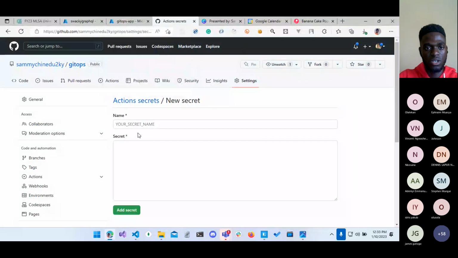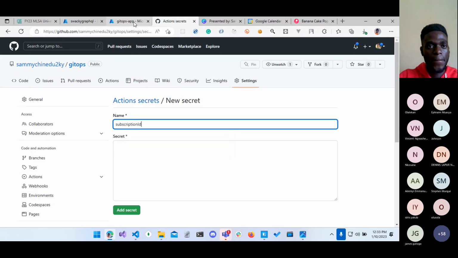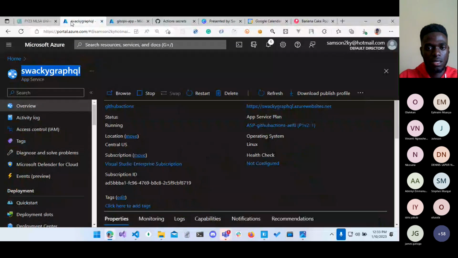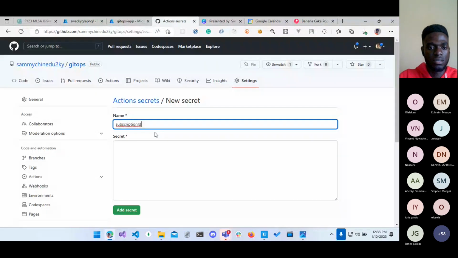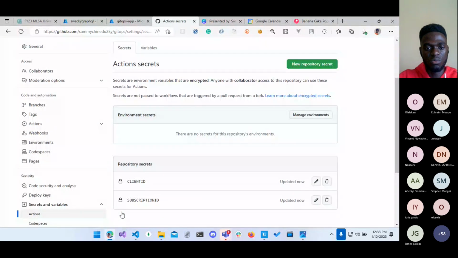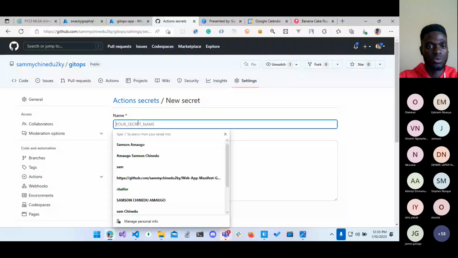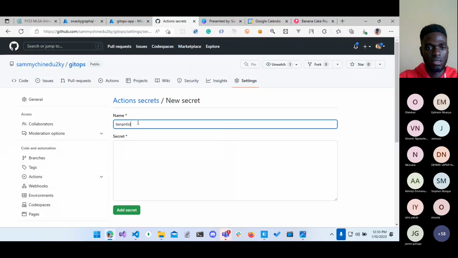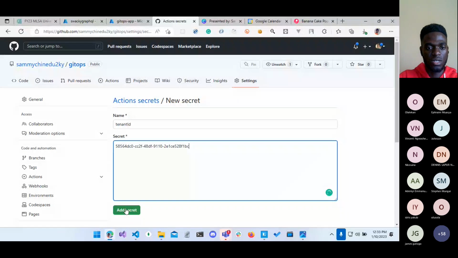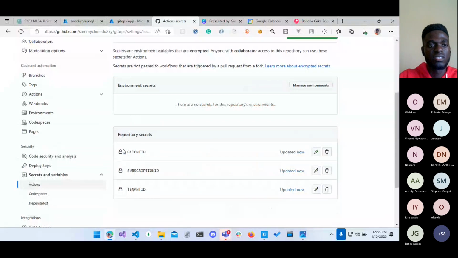The second one I want to create is my subscription ID. Subscription ID. I'll copy it from here. I'll paste it. I'll add the secret. And the final one would be the tenant ID. I'll copy from here and input it as well. The tenant ID. I'll paste it here and click on add secret. Cool. So now we have our required secrets added to our repository for our workflow to utilize.